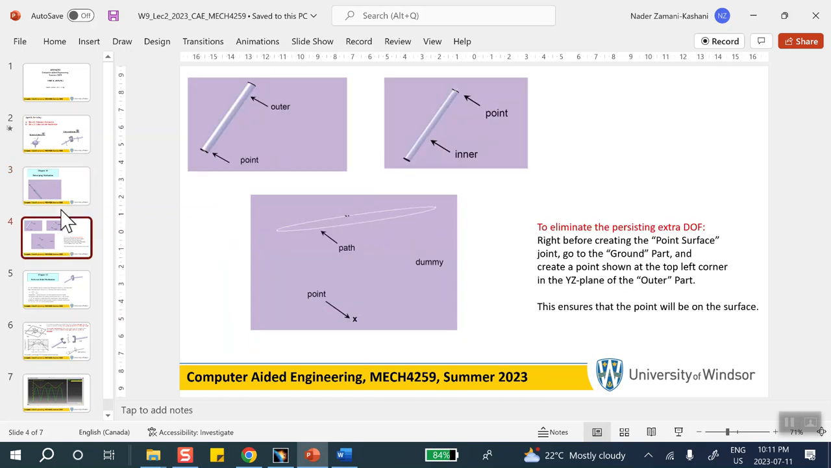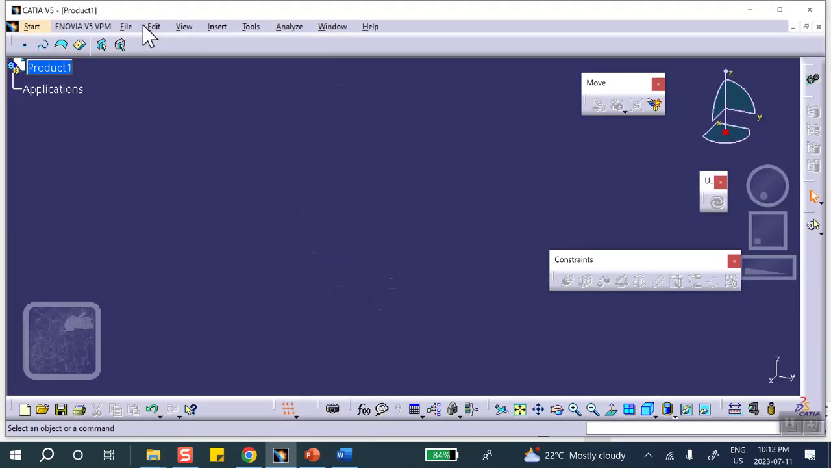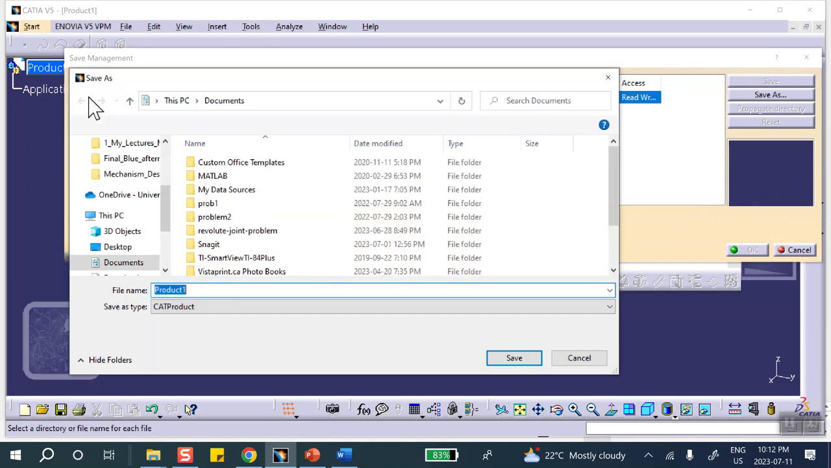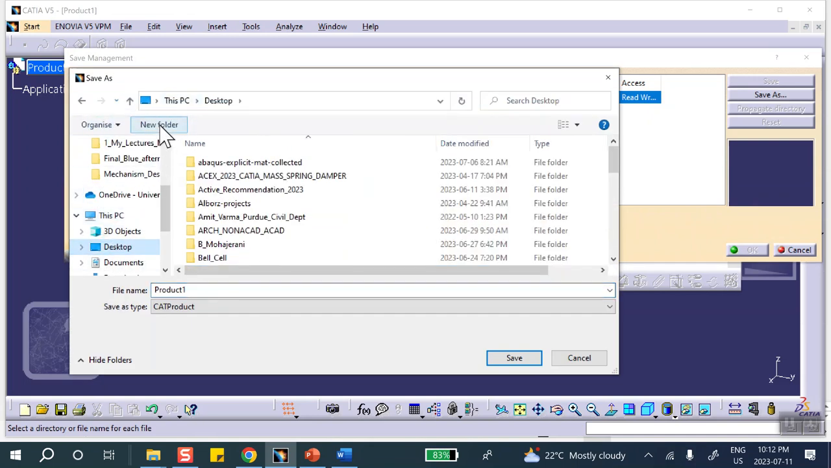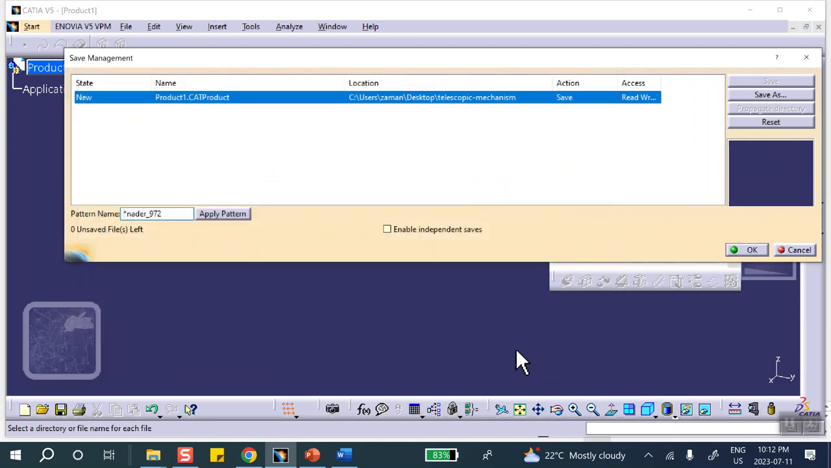Now, let me see now. Yeah, I'll call it out. Actually, this big one I call outer. The slender one I call inner. Okay, and let's go ahead and make it. Immediately I save this product file. So file, save management, save as. Let's see now, my desktop, a new folder, and I'll call this thing telescopic mechanism. It's not a telescope really. Okay, like that, and save it.